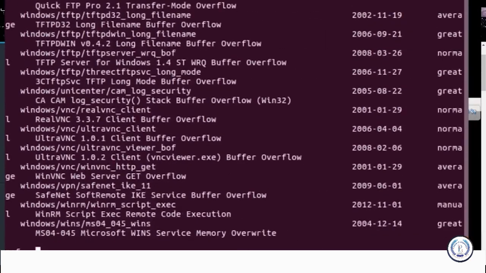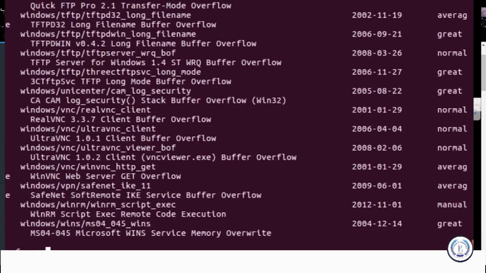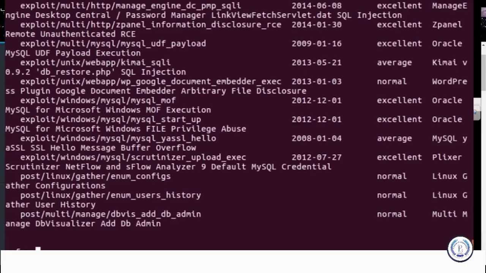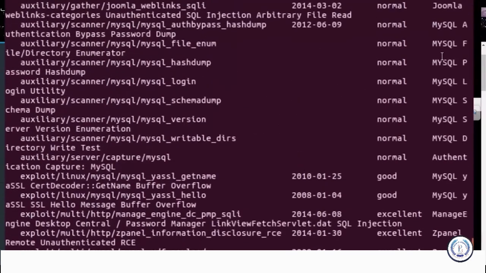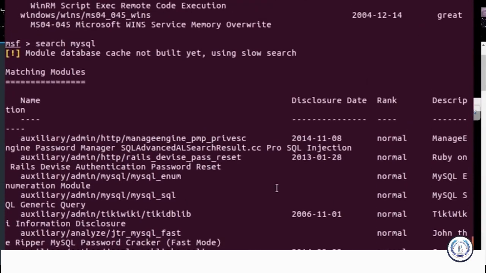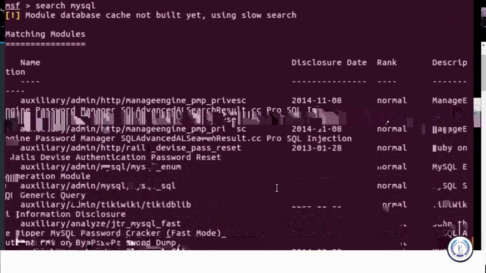So as a pen tester, you can always go for the search keyword. Suppose you know that you have a MySQL server which has a bunch of vulnerabilities and you want to test those out. You simply go search MySQL. Now it'll search the database for all the exploits that are related to MySQL and present them to you. Okay, so we have our results. As you guys can see, we have a bunch of MySQL related modules now. This makes it way easier if you're a pen tester and you're looking for MySQL exploits.